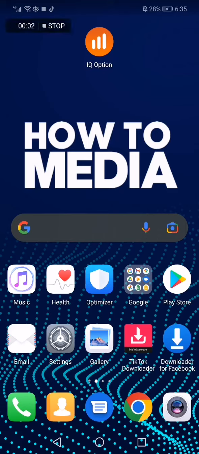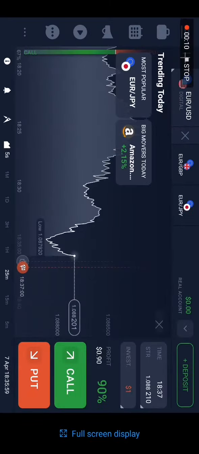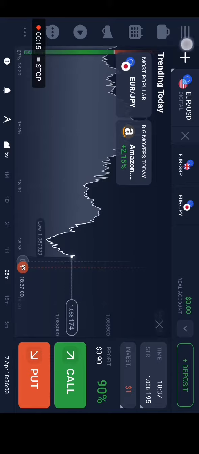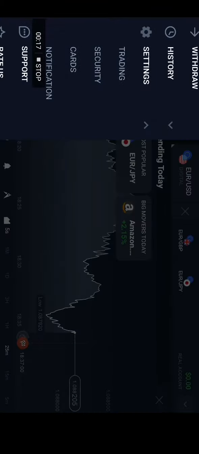How to change your password on IQ Option application. So first thing we do, we go to IQ Option here, and as you can see, this is the home page. Now you have to go to the top corner right here and then choose.